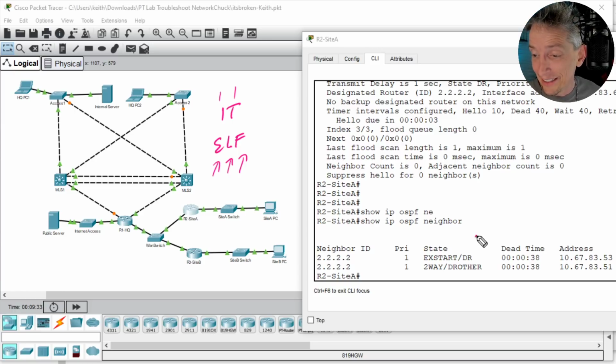But what this says is that we're stuck in exstart, so we didn't go any further. And this guy is in a 2-way state with a DR other. That's a nightmare. And also, look at this. This is our router ID. And why the heck are we seeing a neighbor? We can check these addresses here in a moment.